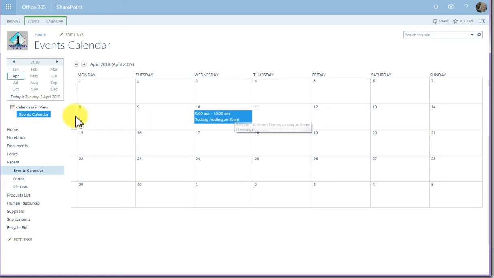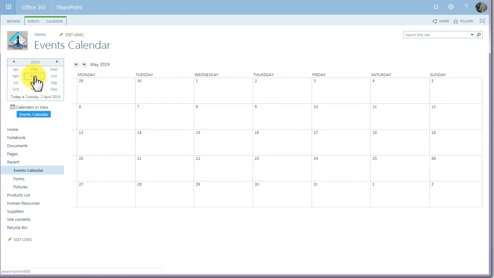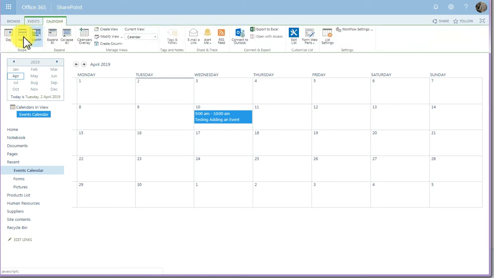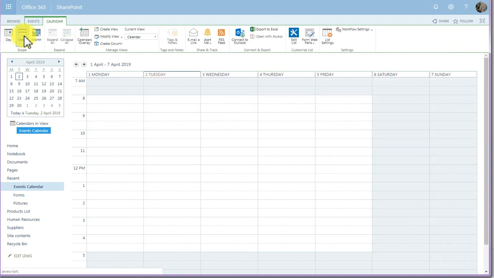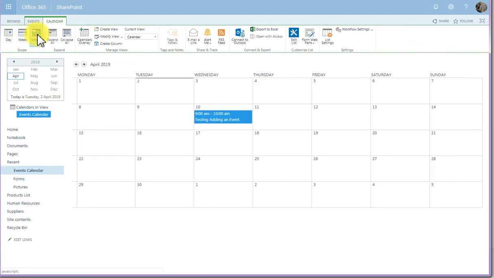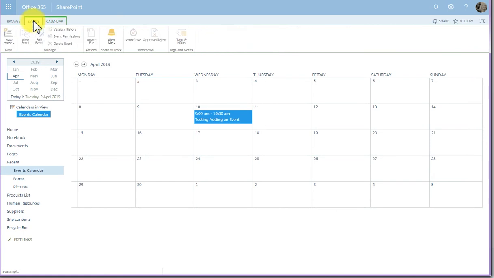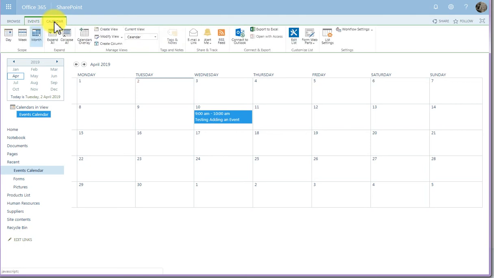When it comes to the calendar, you can actually see this is April, but I can move to May or June or back to April. I also notice up here that I've got two particular tabs. If I click on Calendar, I can choose, say, a day calendar, a week calendar, or a month calendar. I can also go to Events, and from here I can actually create a new event, and I can attach alerts as well. So calendars are actually types of lists, and you can add a calendar, or as many calendars as you like, to your site by choosing New and App.